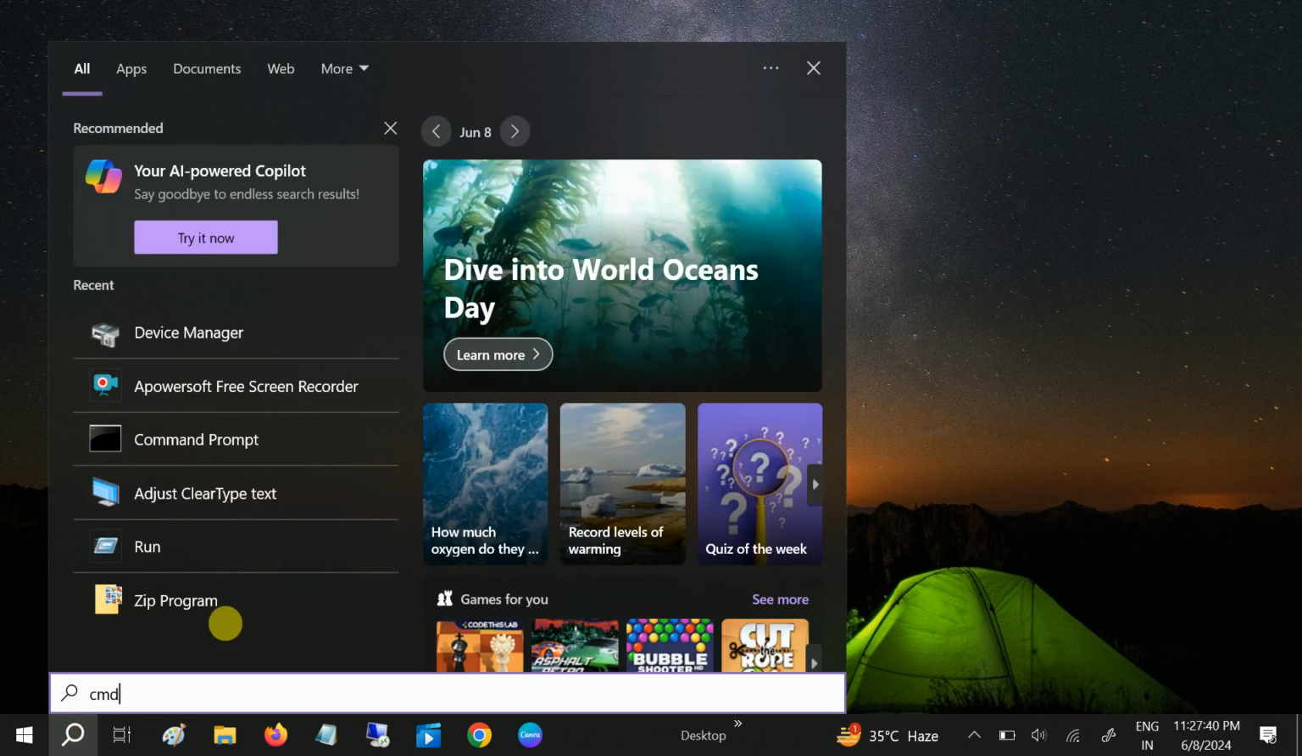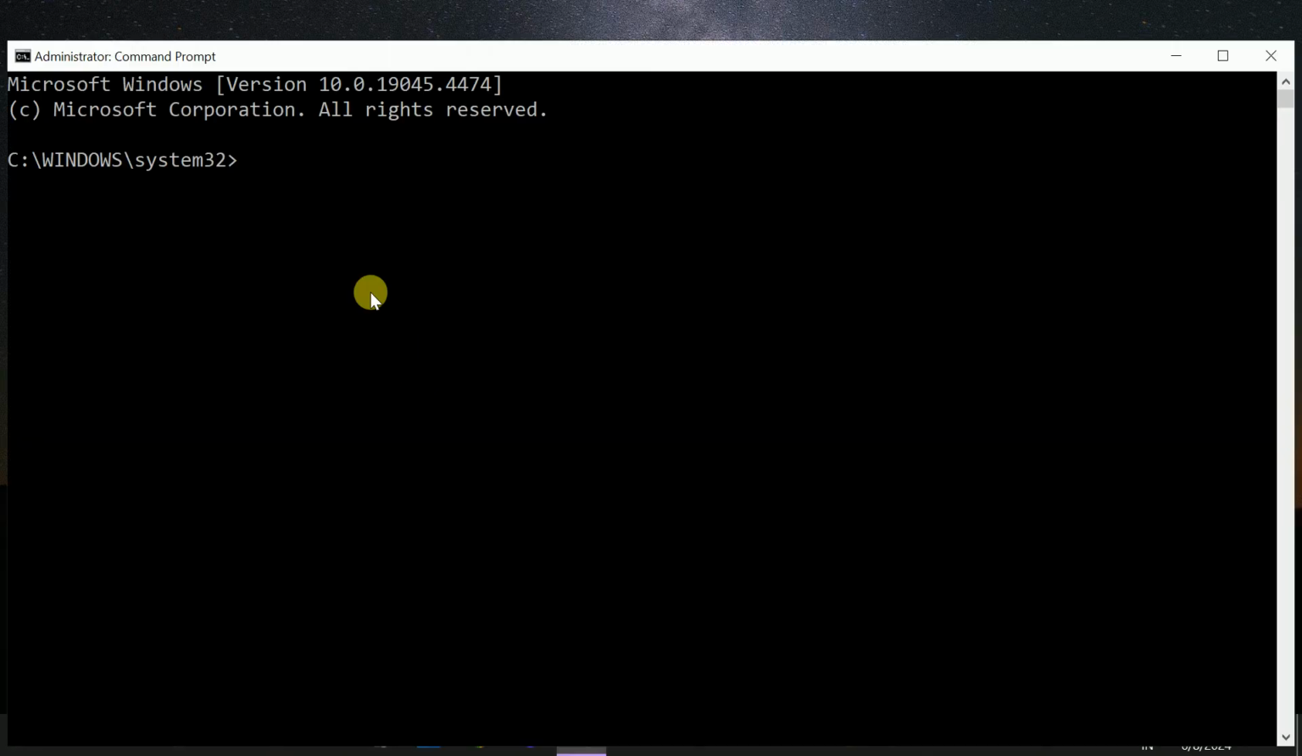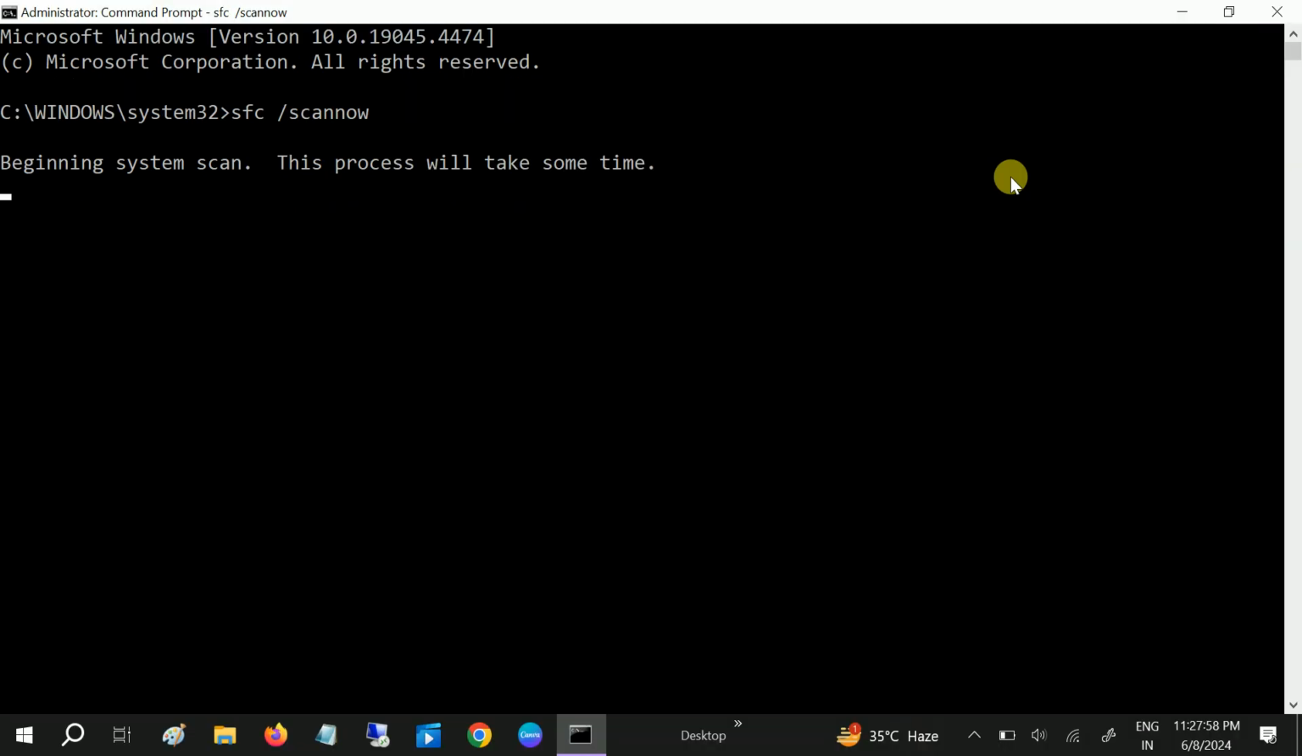The third fix is to open the CMD. Sometimes there is a Windows corruption in your system. Open the CMD as admin. Hit yes. Type this command: SFC /scannow. This will scan for Windows corruption if you have any.